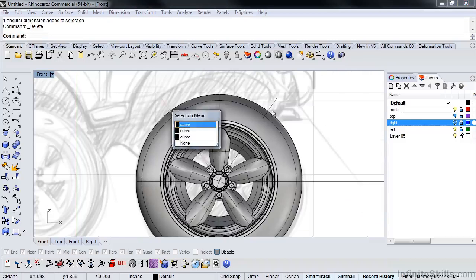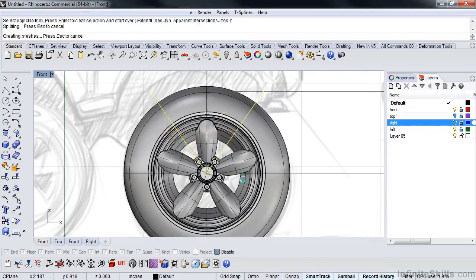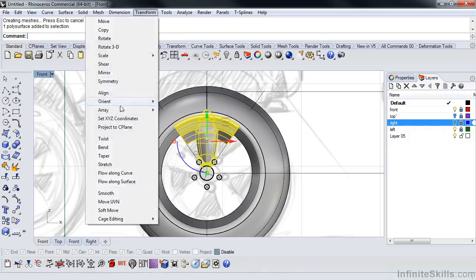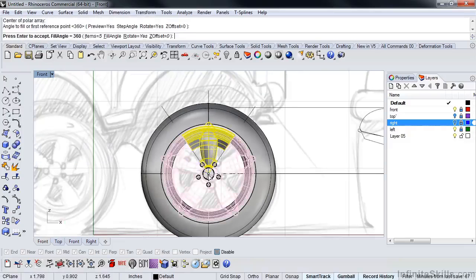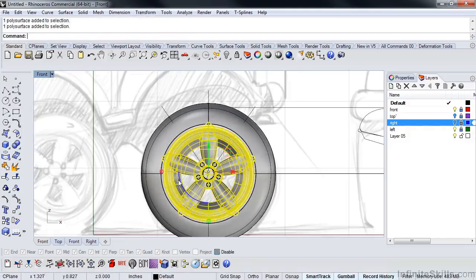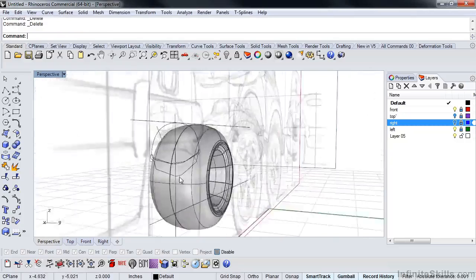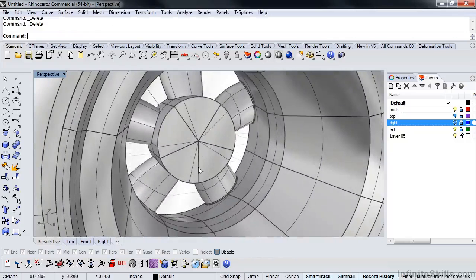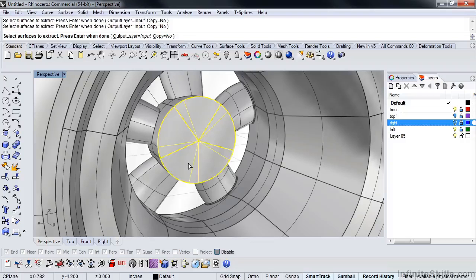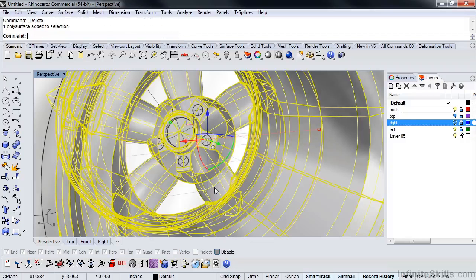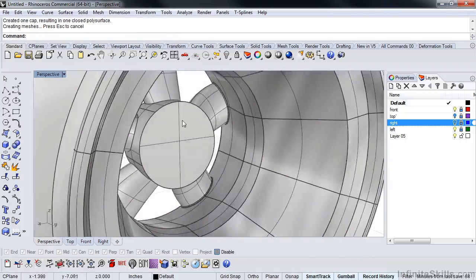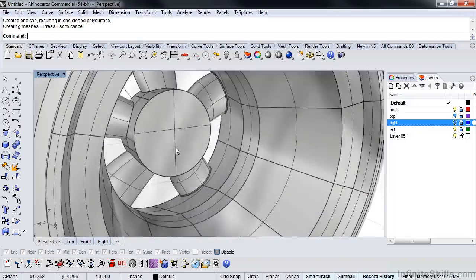So I can use these two curves to trim the wheel and then transform array polar 5 to make 5 pieces that join up into a closed polysurface. And the last thing that I need to do is just make some sort of hub for the back of this thing. And I don't like this broken up into a bunch of pieces, so I'm going to pull this out using extract, and I'm going to delete it. But I'm going to recap it using actually the cap command. And that gives me a nice, clean cap back here.